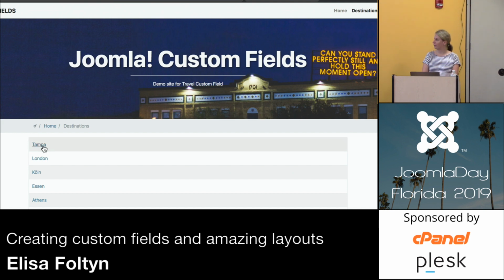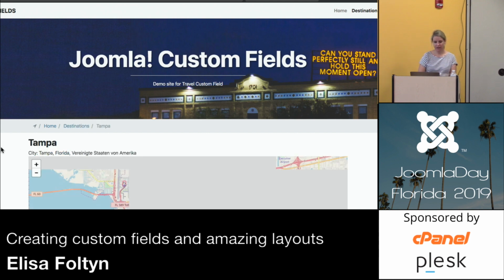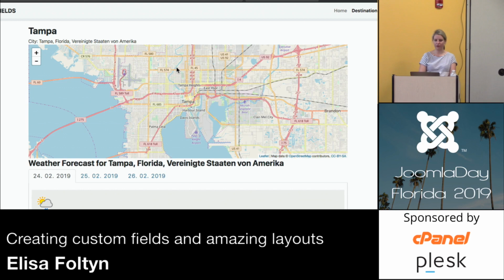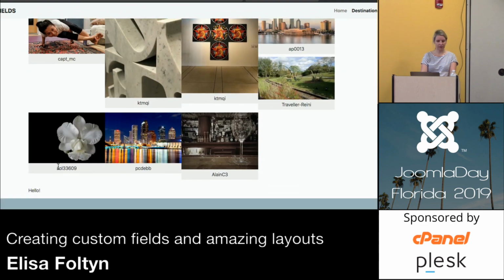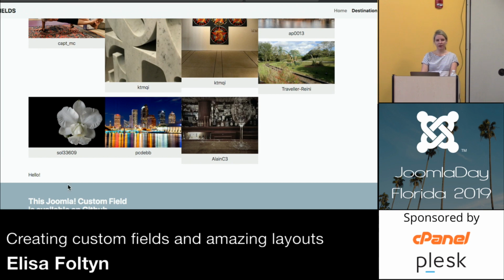And here I have the list of cities. I showed this example already, or not, depends. It's a simple category list. And now you see on the temper article that I have an OpenStreetMap, I have a weather forecast, I have a Flickr gallery, and that's all made just with this single value.